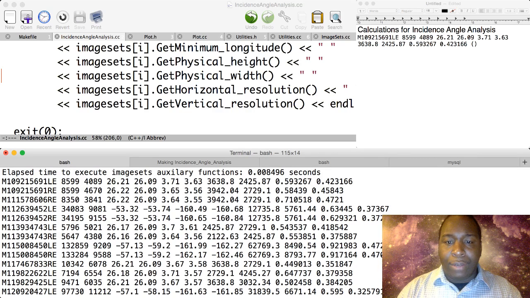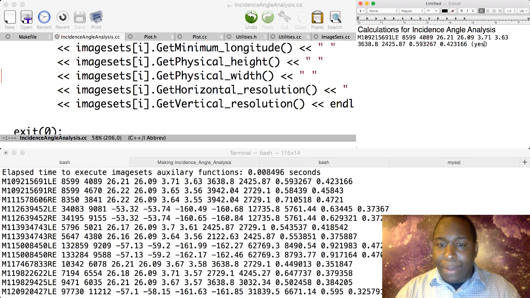All right, so I can actually get rid of this. So 3,638.8 should be the physical height. So 3638.8, that's correct. And if I divide this by the number of pixels, 8599, I should get a pixel resolution of 0.42 meters per pixel. 316, 316, yeah, that's right. So this image checks out as far as how it's doing the calculation.